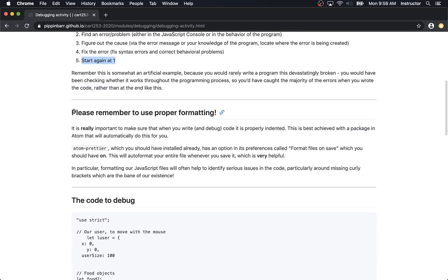Quick note, because it's so important, it's really important to use some kind of package that will do auto-indenting and auto-formatting of your code. So since the beginning of the course, we've had Atom Prettier installed. That has an option in its preferences, format files on save, which is a useful thing because that just means if you're in the habit, which you should be, of repeatedly saving your files as you work on them, it'll keep auto-formatting your file. And this will help you to see problems, basically. The formatting of a JavaScript file makes a huge difference to being able to see specific kinds of problems.